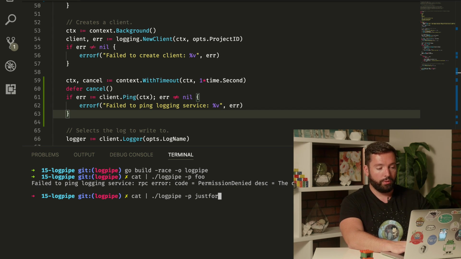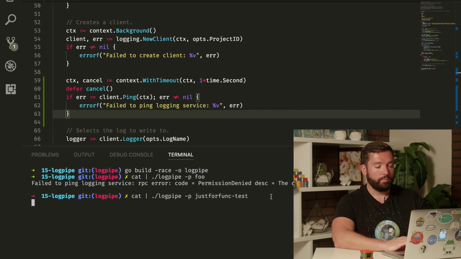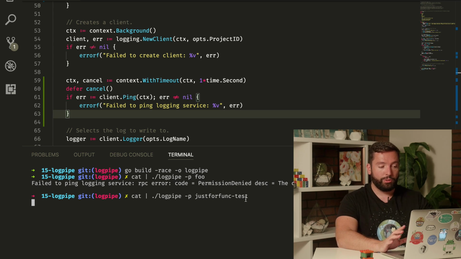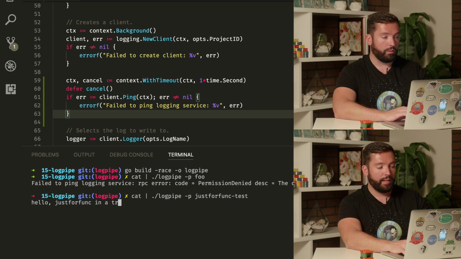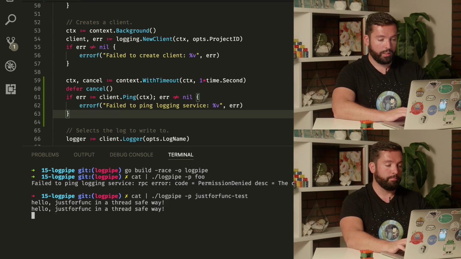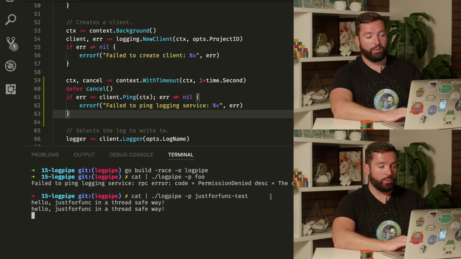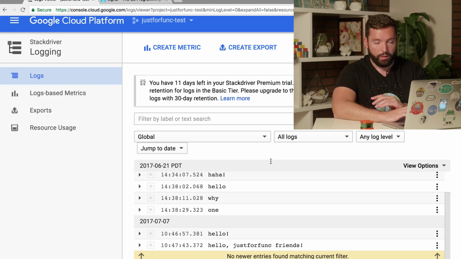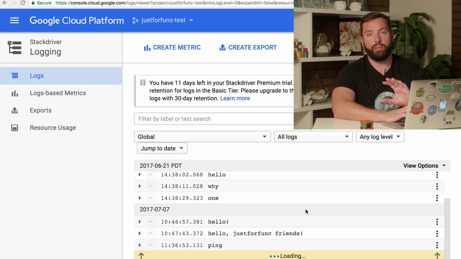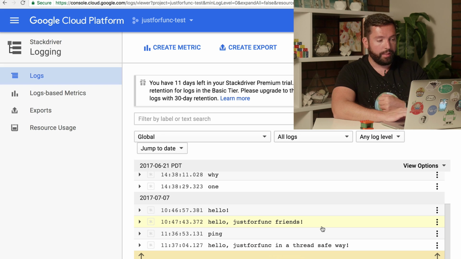But if we do just for func test, the program does not complain just yet. I can do hello just for func in a thread-safe way. Save. We should be able to see it somewhere. We'll send that. Oh, we saw the ping. It doesn't complain. That is the ping we're sending to make sure that we can log. So you will see this at the beginning. It's the only way this can be done, which is sad, but that's how it is. And then we see hello just for func in a thread-safe way. Cool.